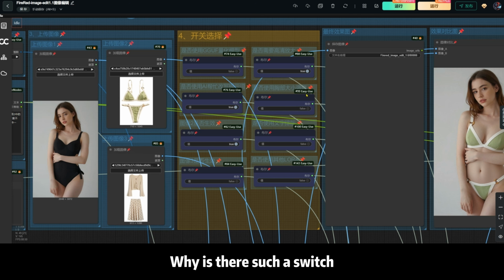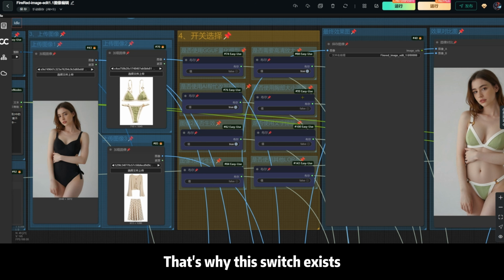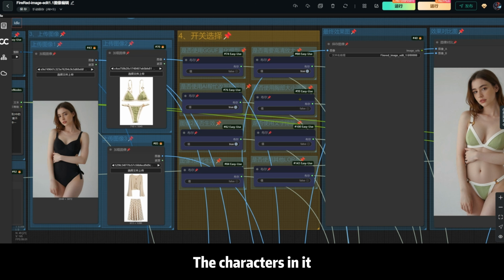Is this one using breast size adjustment? Why is there such a switch? It is mainly because of this model. When using it for a skin or outfit change, it will turn your character into a flat-chested one. That is why this switch exists. This switch is actually a LoRA. It can help ensure that in the final generated image, the character's chest won't be reduced.